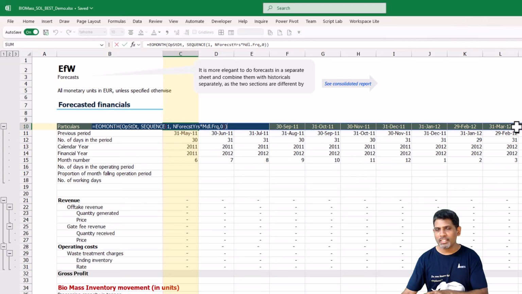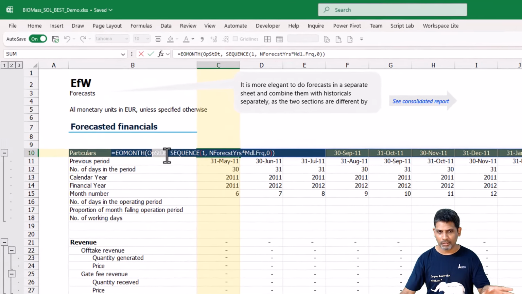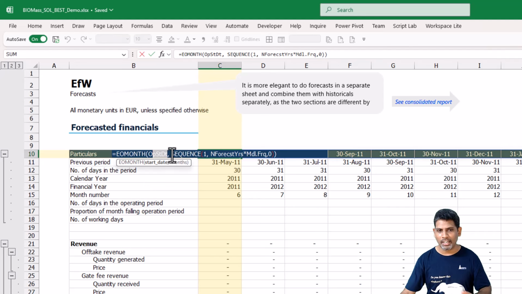The number of months here is obtained using a dynamic array. I'm starting from the operation start date as the first month, whichever month it's starting, and the number of months I'm getting through a sequence function, sequence of 1 row and 60 columns, because number of forecast here is 5 and model frequency is 12. So 5 times 12 is 60, and that's what I have here.